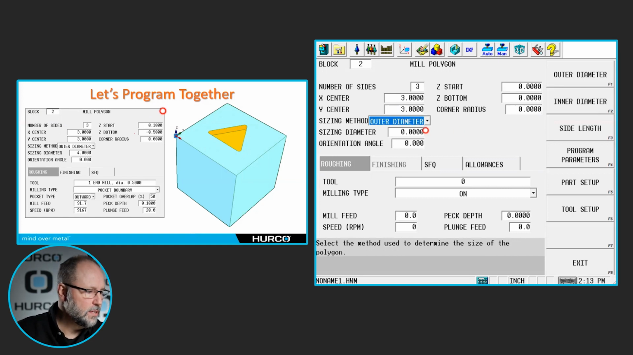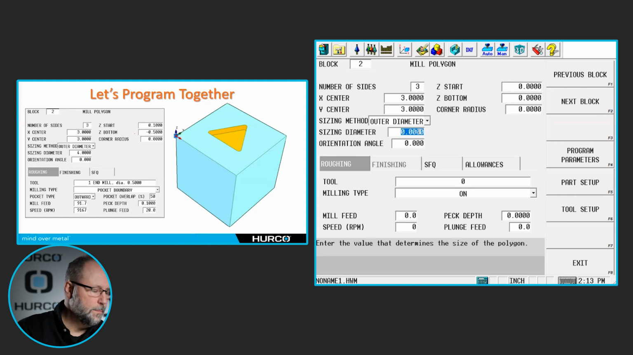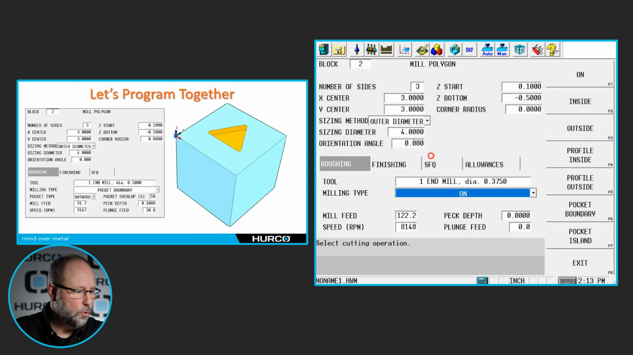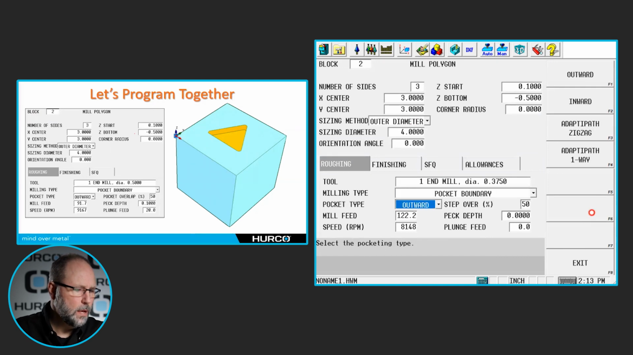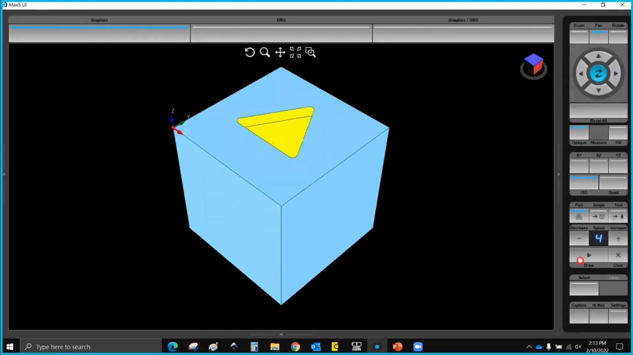I'm going to size the polygon with a outer diameter circle of 4 inches. I don't need to rotate around the center at all. We're going to go to 0.1, and we're going to go to a final depth of 0.5. I'll use tool 1, and we'll make this a pocket boundary. Now, when I draw this, we should have a triangle in the middle of the top side of the part. Again, this is no different than any other 3-axis job we've done.